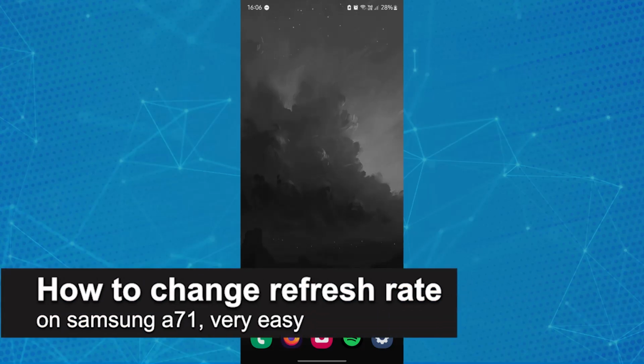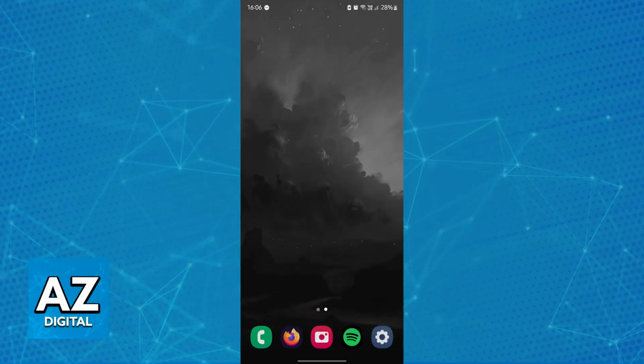In this video, I'm going to teach you how to change the refresh rate on Samsung A71. It's a very easy process, so make sure to follow along. I'm going to give you easy to follow instructions on how to control the refresh rate on any Samsung device that you have. So this is going to work for the A71 specifically.